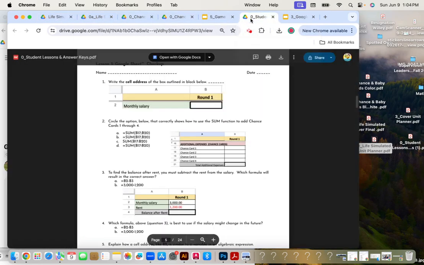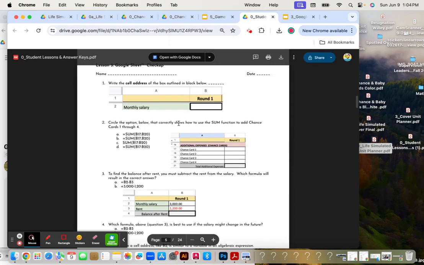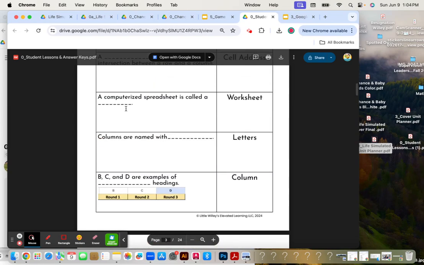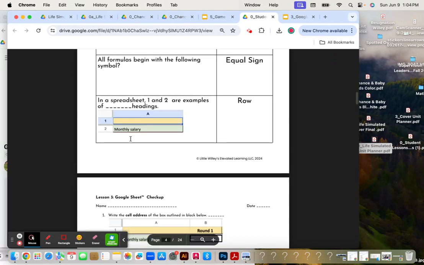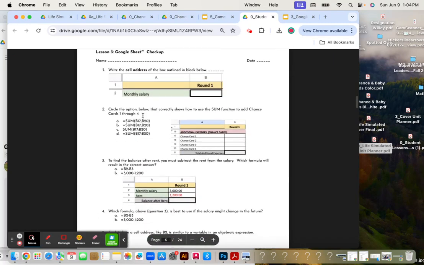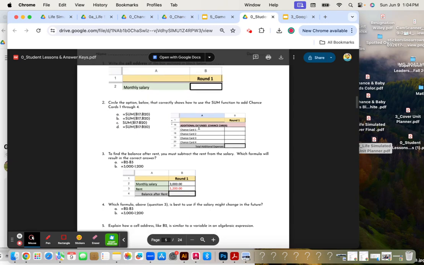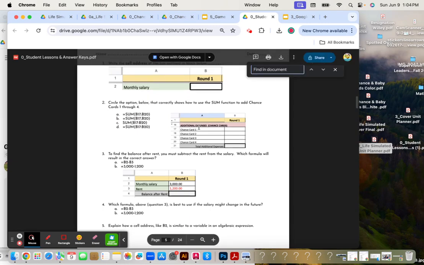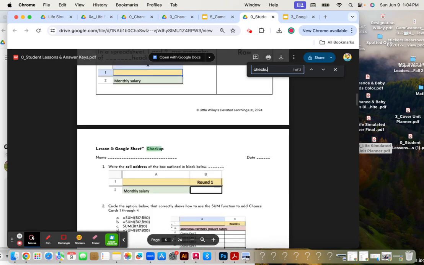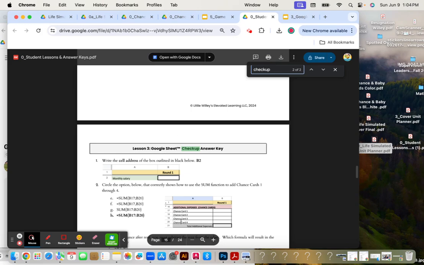You have a PDF that's called Student Lessons and Answer Keys. This is organized in order. So this is lesson 2, and you'd scroll down to find lesson 3. And here's the Google Sheet checkup. Again, we can use that same Command F and search for checkup. And here we are at the answer key.